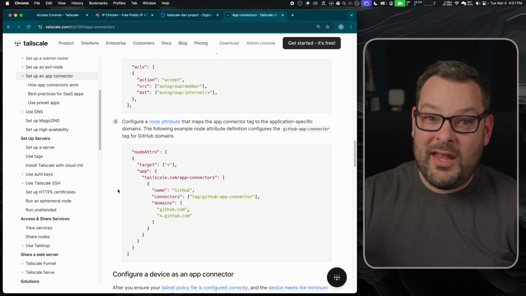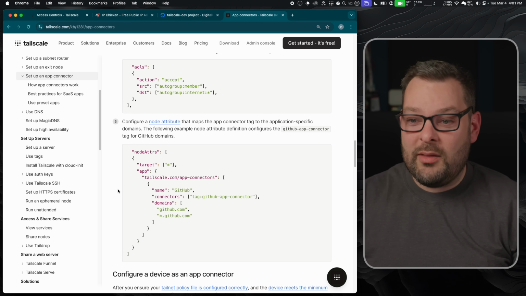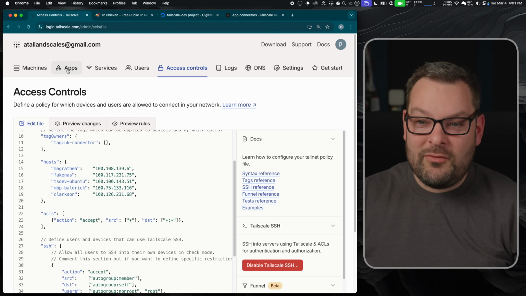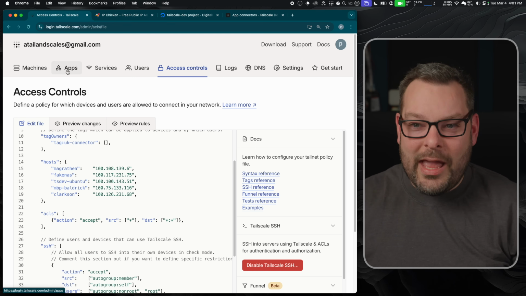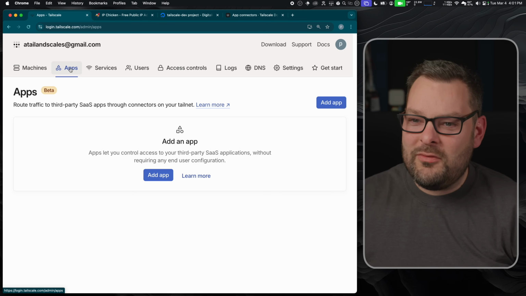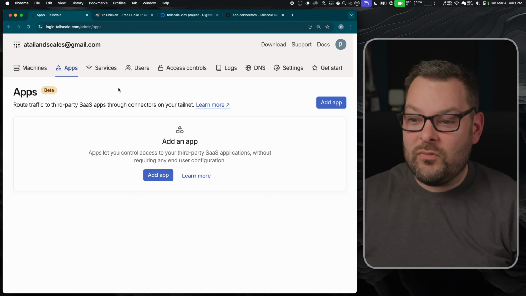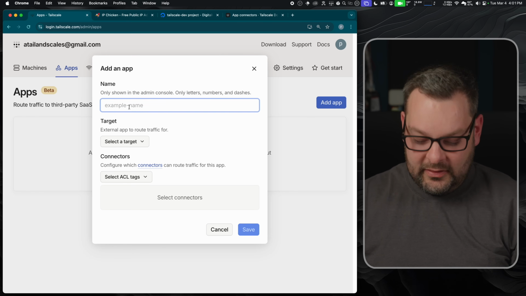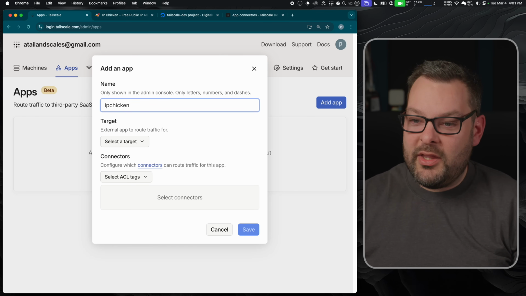and actually I'm going to show you how to do this bit through the UI instead of doing it by copying and pasting into your ACLs file. So you may have noticed over the years that this little apps button up here, but maybe you've never quite known what to do with it. So what we're going to do is add an app. This is how you configure an app connector, and I'm just going to call this one IP Chicken.